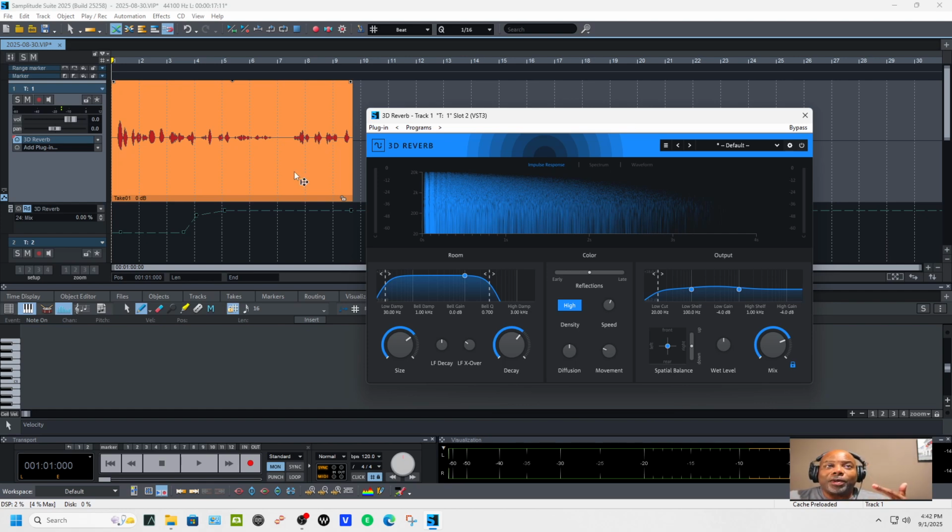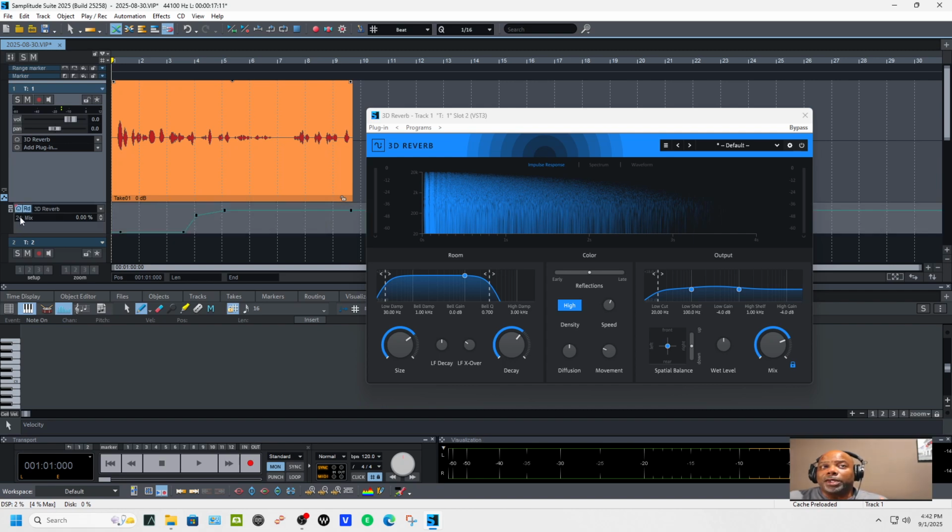So the next step, we go turn off the 3D reverb. It's off, right? It's off up here. But down here on the bottom, it's not on yet. You see, blue means on, black means off. Blue means on, black means off. Let's turn it on, right? Okay, so we got it on, right?